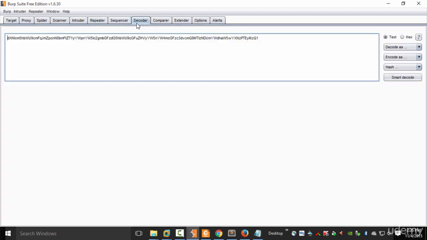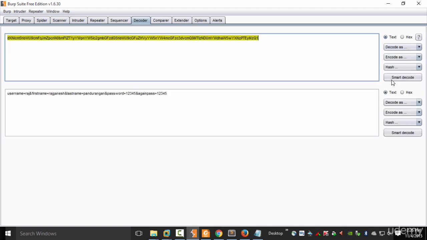Once you go there, you can do it in different ways, but one option is you can say decode as Base64. Since this has only alphanumeric values, it's probably a Base64 encoded value, so we can try to decode as Base64. If you look at that, it decodes into a sensitive value with a username and password, which is all encoded within this particular string.